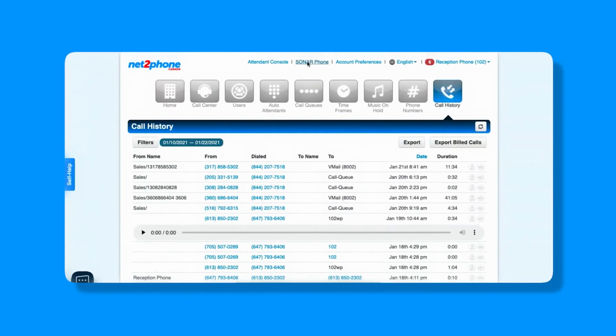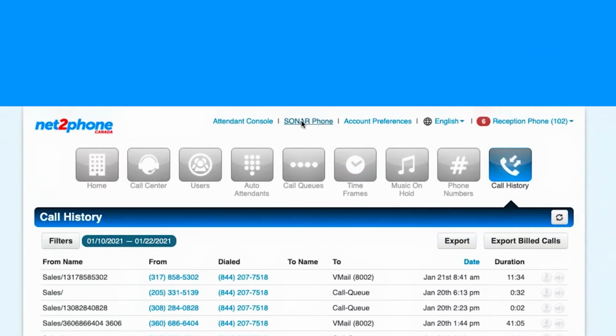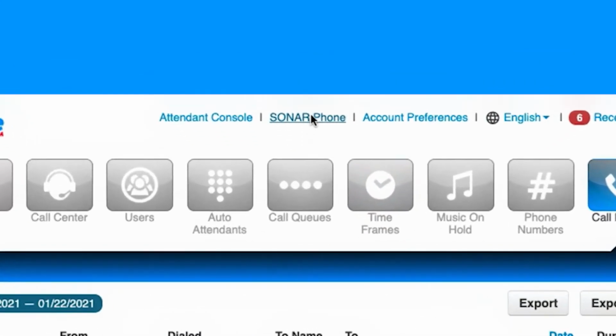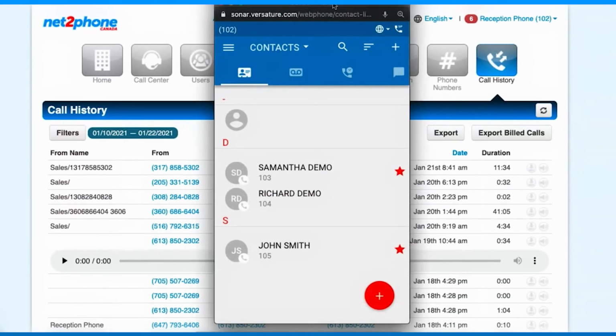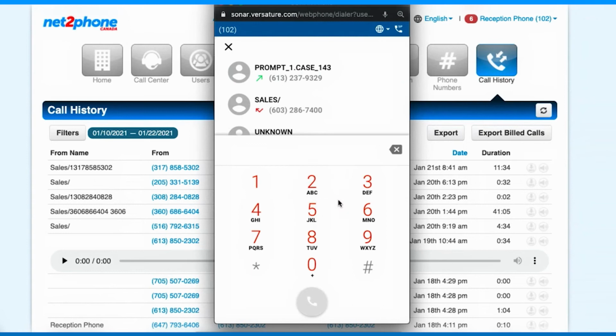All net2phone Canada users get access to Sonar Phone, net2phone Canada's soft phone product, located by selecting the Sonar Phone near the top of the portal window. This allows users located either at the office or in remote locations to make, receive, transfer, or conference calls with their business soft phone through their browser, without having any Sonar limitations.